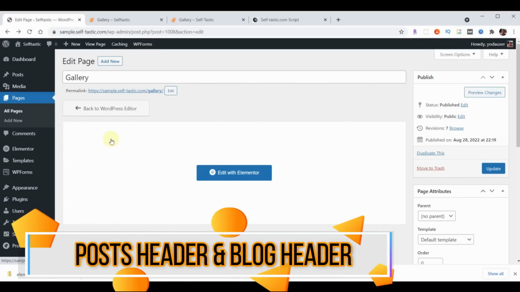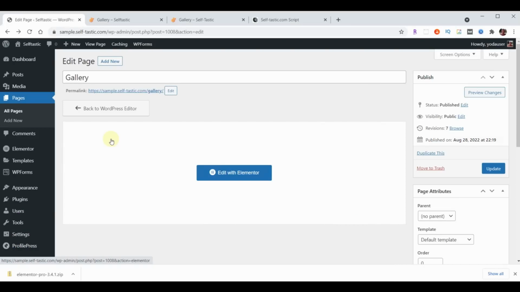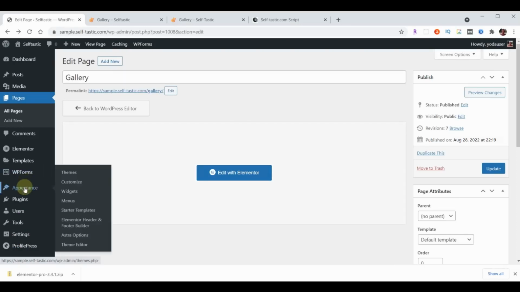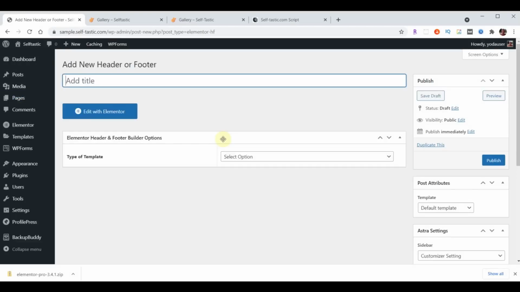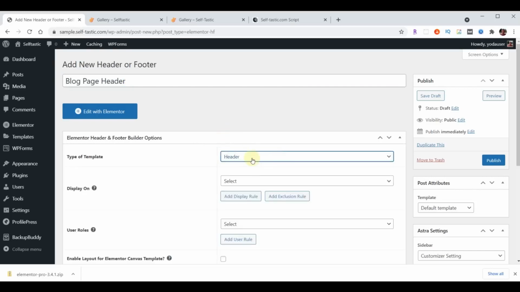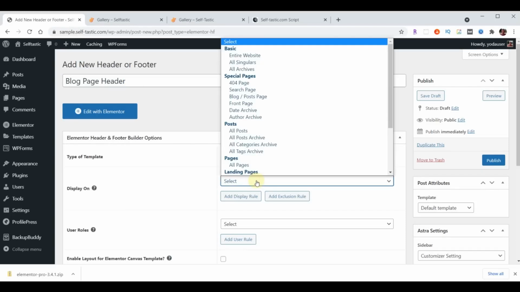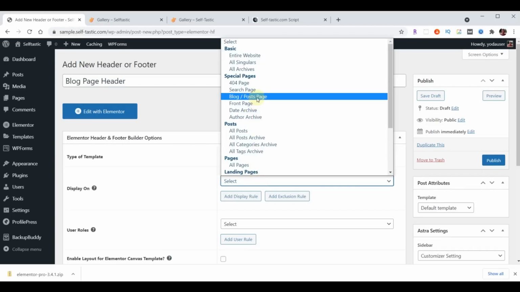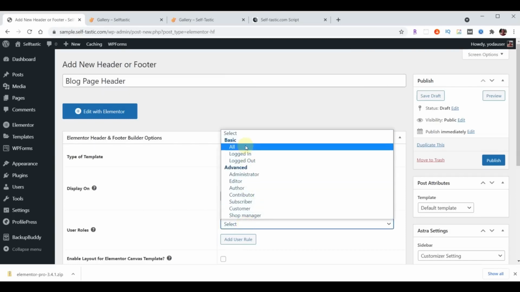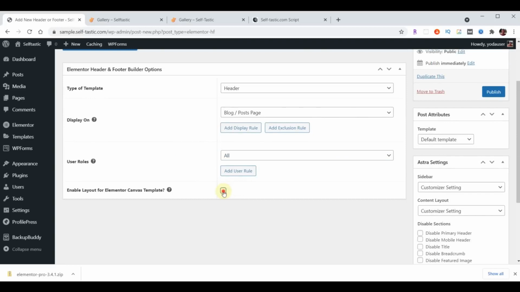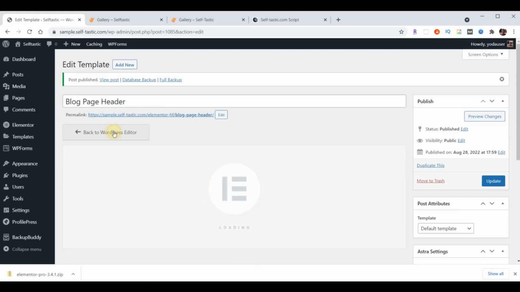So the first step in adding a blog to your website is to create a header for all of your blog posts, as well as a header for your blog page that contains all your posts. So let's go ahead and go to Appearance, and then we'll go to Elementor Header Footer. First, we'll create a header for your blog page, the page that contains a list of all your posts. So the title will be Blog Page Header. Template type will be a header. And where do we want it to display? We want it to display on our blog post page. User roles, all. We'll enable this for Elementor. We'll publish. Choose Edit with Elementor.